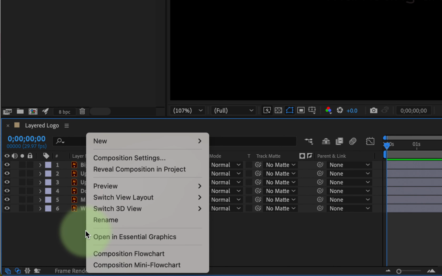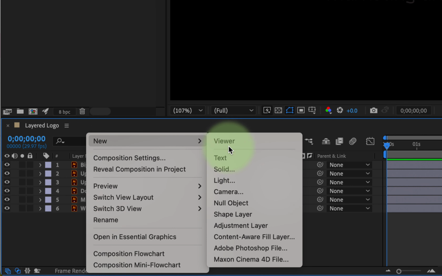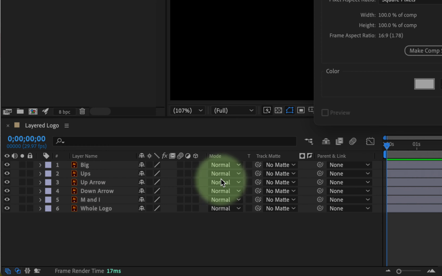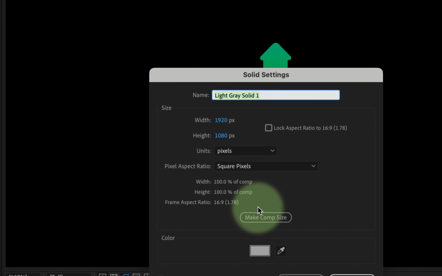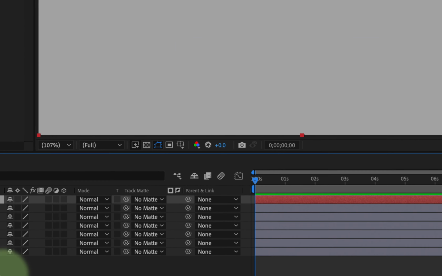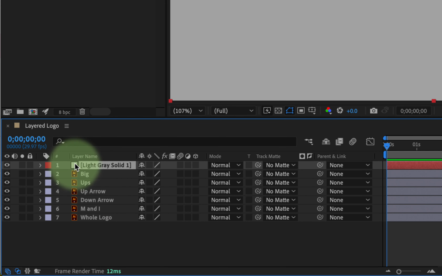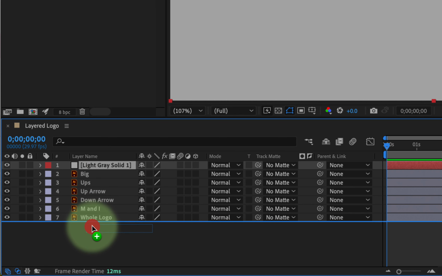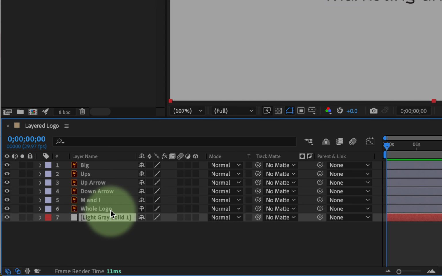I'm going to go ahead and right click and hit New, Layer, Solid. And I'm going to use light gray. You guys can use whatever color you want for the background. Hit OK. Now that layer covered up my logo because it's currently on the top, so I need to move this layer to the bottom. And like I said, the whole logo layer I'm going to hide because I don't want to see that layer. It's just there to help me animate.